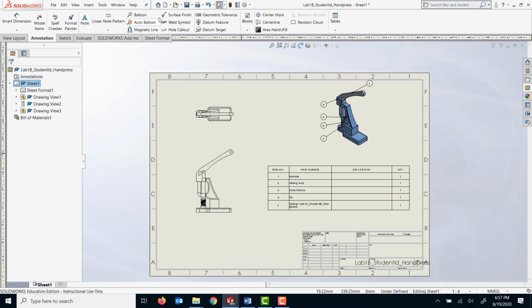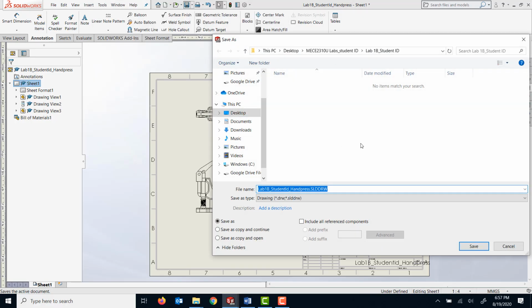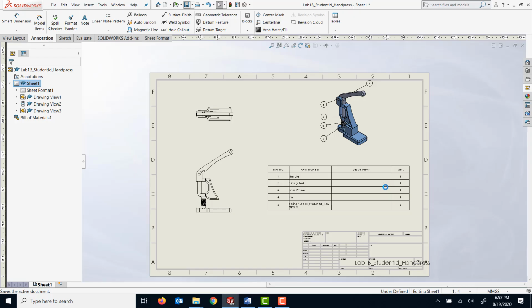And now, for the purpose of this lab exercise, please make sure you save this drawing in the same folder that you have been working. I'm going to leave it as your student ID hand press drawing, and that's it. So this completes your exercise associated with this hand press.